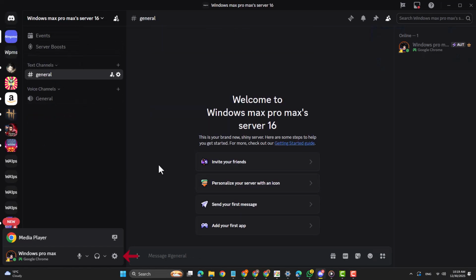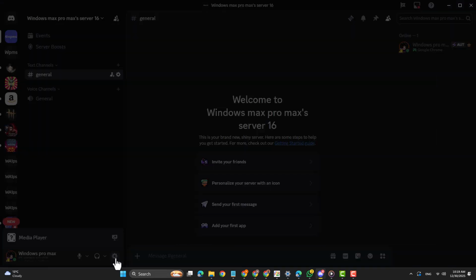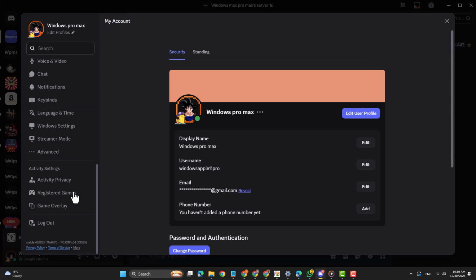For step 2, go to User Settings by clicking the gear icon next to your username on PC or tap your profile picture on mobile. This is where advanced options and developer features are found.